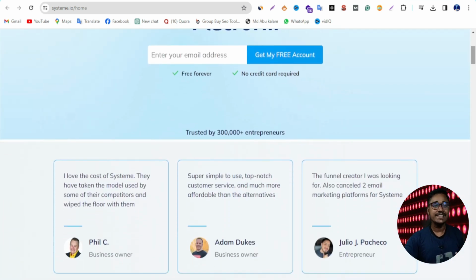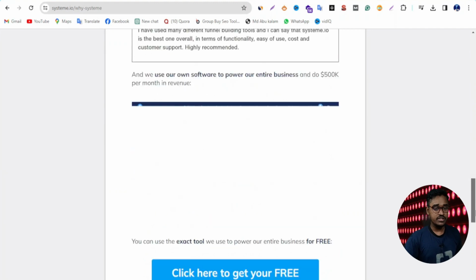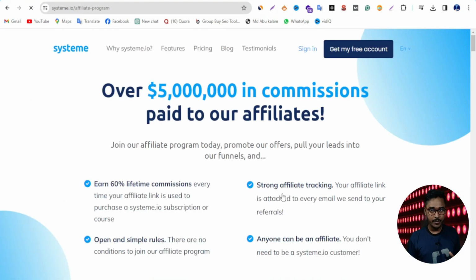Then, why choose the systeme.io affiliate program? Systeme.io aims to give every person in the world the opportunity to build an online business. Feedback we got over the years is that our tools are powerful yet simple to use. So scroll down, then you will see Become an Affiliate. Just click on Become an Affiliate.